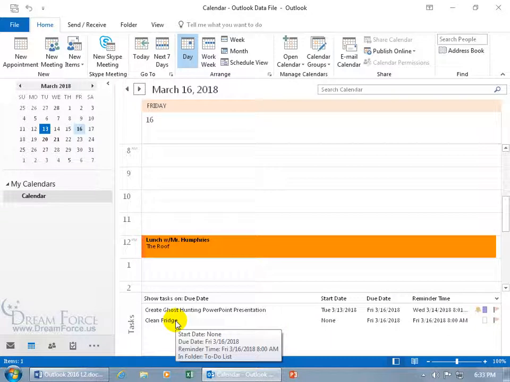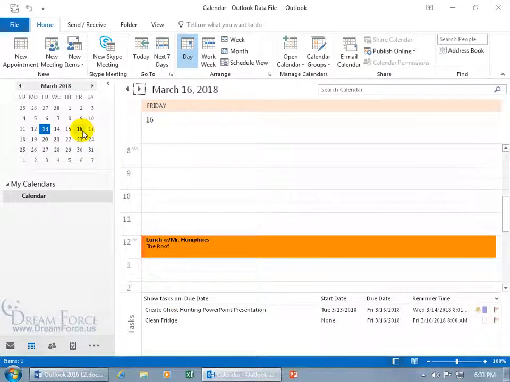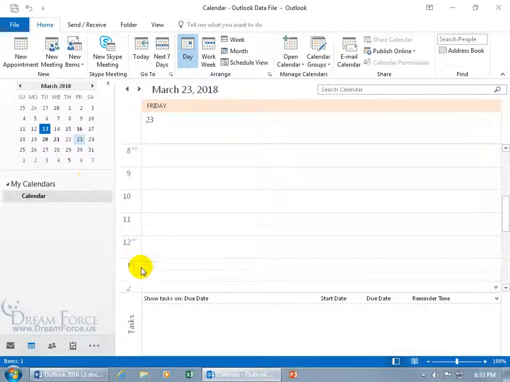Now, you won't see any additional ones past that until this one's been marked complete. So if I go ahead and go to the next Friday, which, well, you see there's the 16th, and I go to the 23rd, it's not there. But as soon as I mark it as being completed, it'll automatically pop up for Friday, March the 23rd.